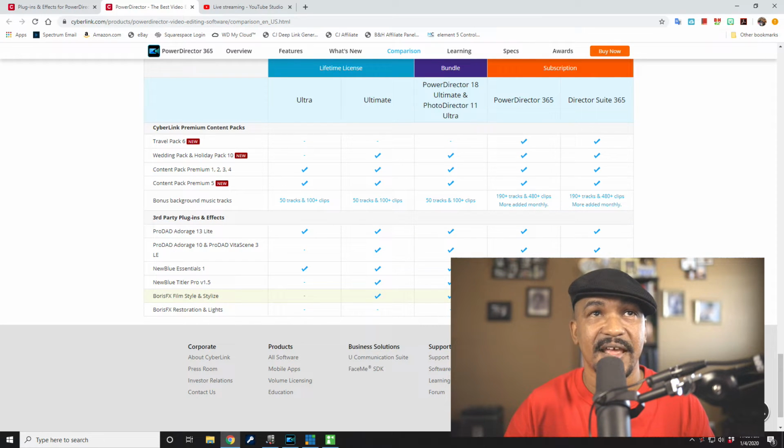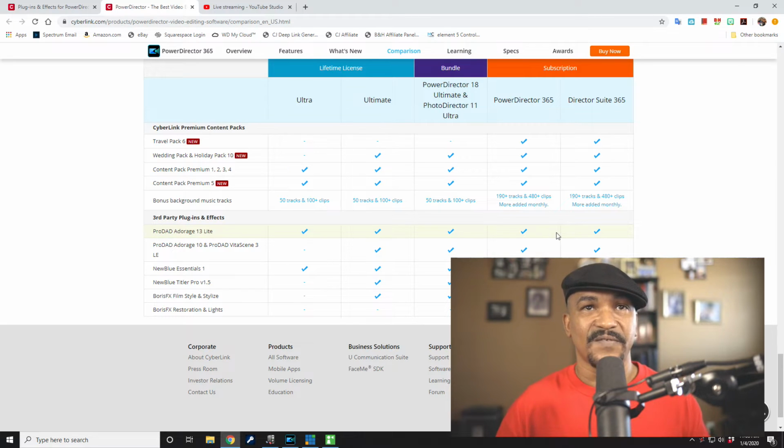The only difference is that Director Suite 365 comes with the Boris effects, restoration, and lights. So when you look at this, if you get Ultimate or anything else past that, the value probably isn't really diversified that much between those different products, because if you get the Ultimate standalone license and you just get the PowerDirector 365 license, you're going to get the same third-party plugins. Excuse me. But those third-party plugins that you get are freaking awesome.